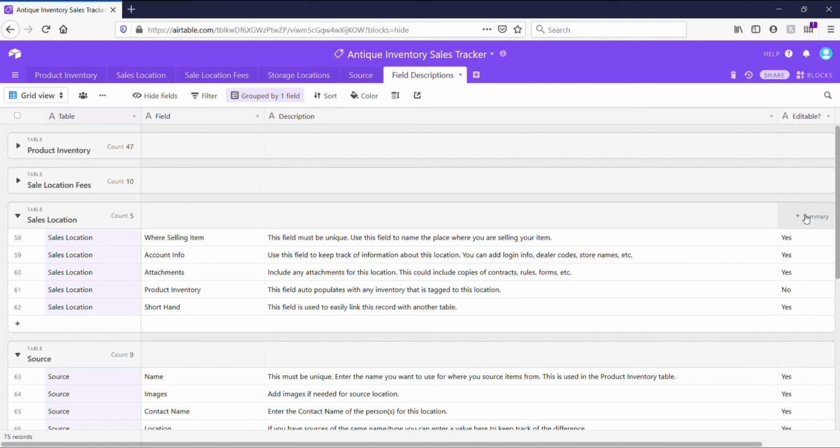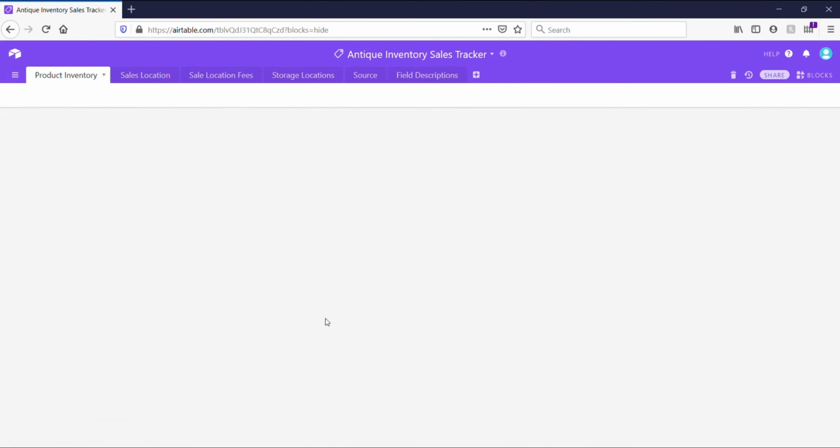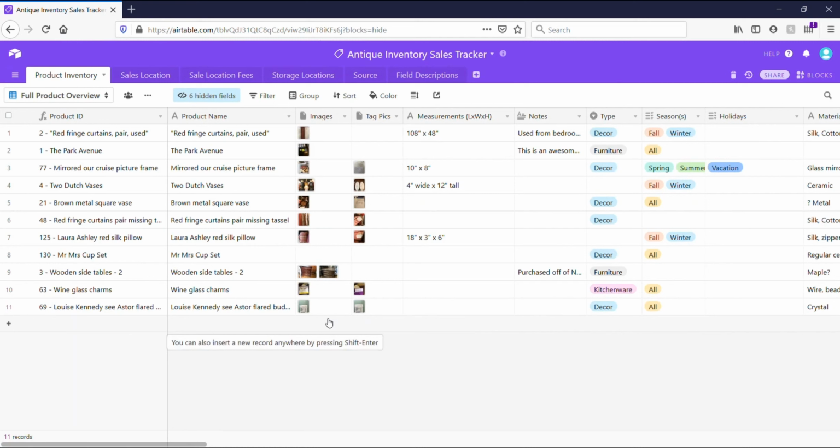And last but not least, you can see on the right hand side, is this field editable? So for example, this field here is not editable because it automatically populates. Just like in the product inventory table, a lot of the fields are automatically calculated, so you personally cannot edit them. I hope that gives you a great overview of what the Antique Tracker stores for you and how it helps you keep track of your inventory, your sales, and everything in between.